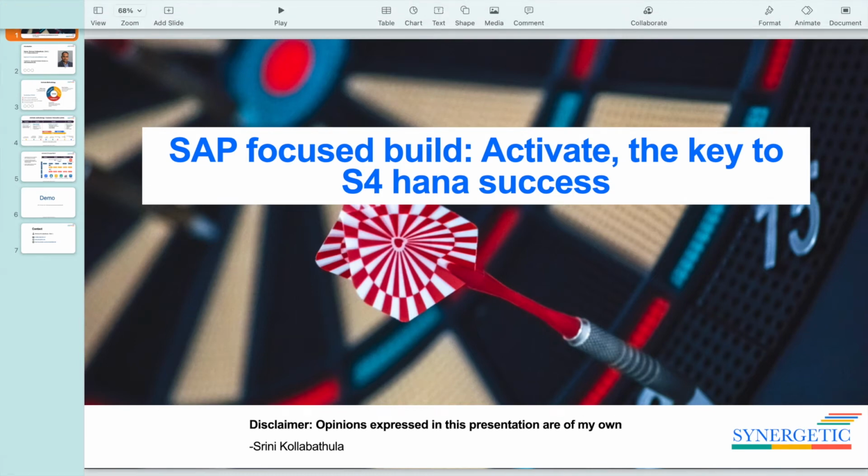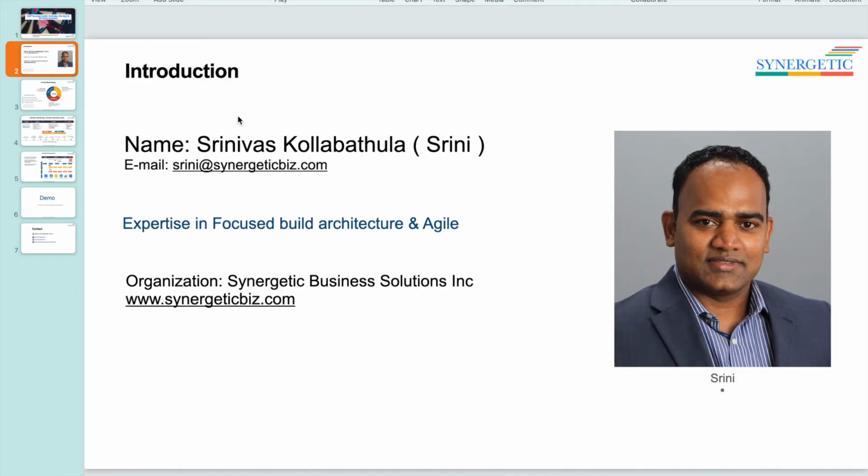Today we'll talk about what is Activate and also how it is a key for your S/4HANA success. Let's get started.